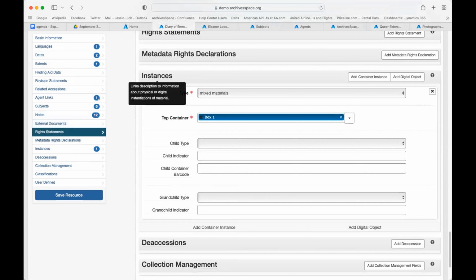This is an element of the application that confuses a lot of people because we are using terminology that is not familiar. However, the concept is very familiar. So instances represent the physical embodiment of the material. This resource record is describing this diary at an intellectual level. It's describing the material that is represented in that diary. Then you take that diary and you probably put it in a box and you put that box on a shelf. Within ArchivesSpace, that box is an instance of this material.